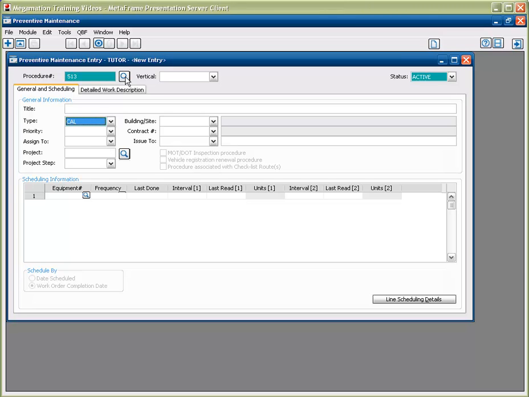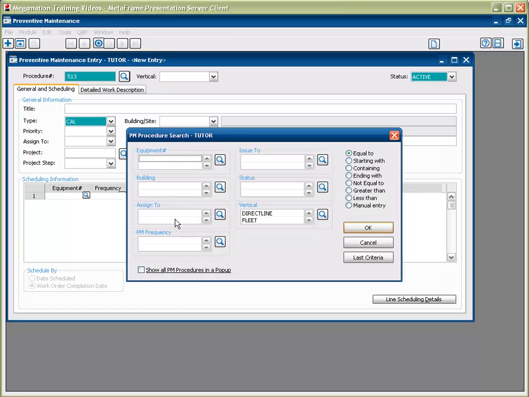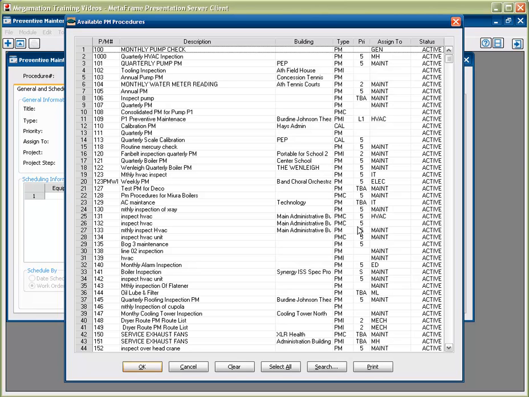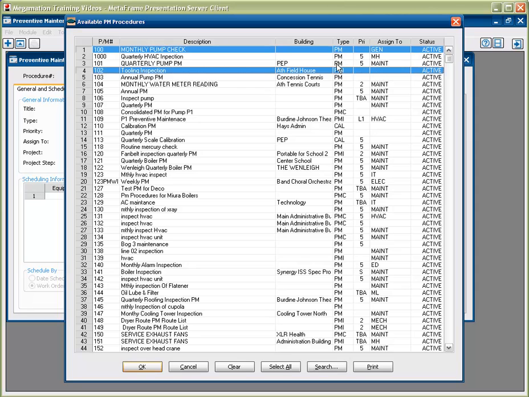Let's take a look at a few examples using the search icon. As soon as I click on the search icon, I get a procedure search window where I can choose to search PMs in various different ways based on the search fields available. You can also choose to check off show all PM procedures in a pop-up and then click OK to load them all up. We'll pick a couple of examples, one of type PM, another of type PMI. Once you have your selections, hit OK.